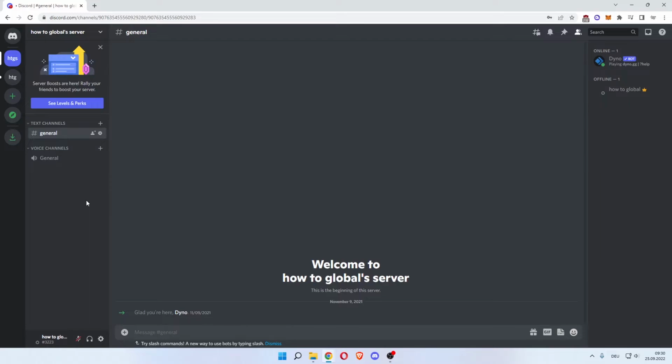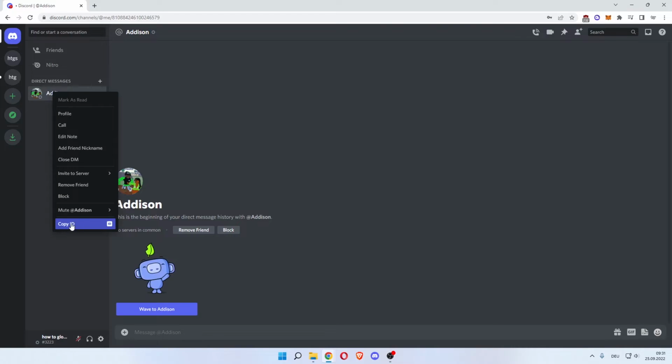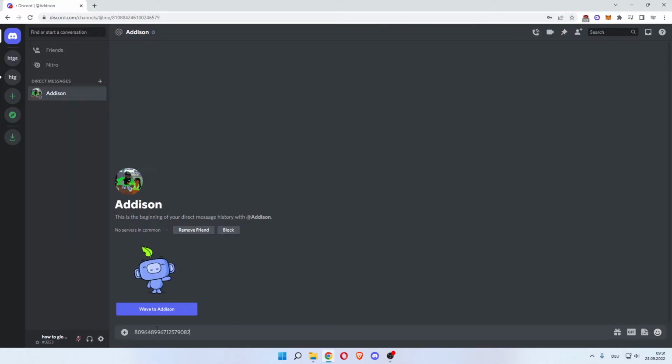So what you now want to do in order to see or find your Discord ID is go to direct messages, find someone you have in your DMs, right click them, and at the bottom you can see copy ID. What you now want to do is paste it in, and this is their user ID.